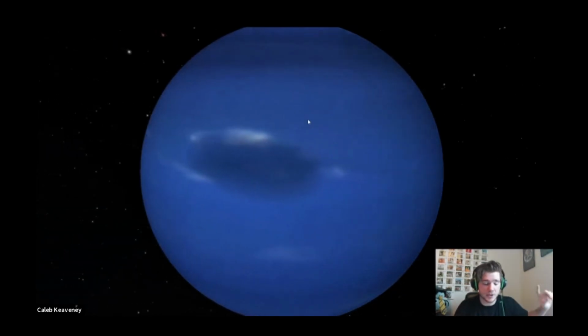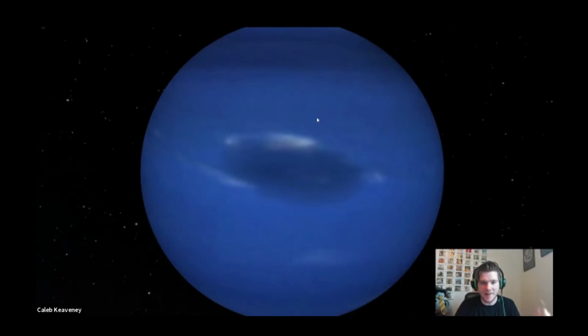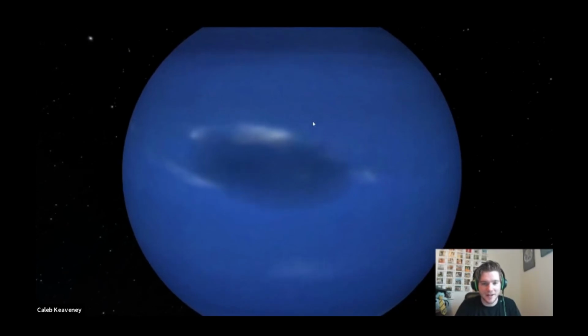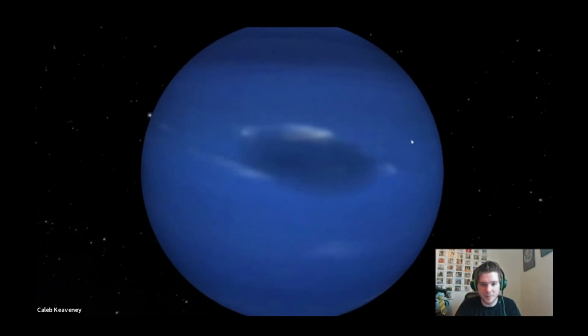And I should have mentioned this before with Uranus too. The white clouds are the same, or similar. They're made of the same stuff, methane ice. So when you get ice particles of methane, you get white clouds. And so we see a few of those around the dark spot on Neptune.